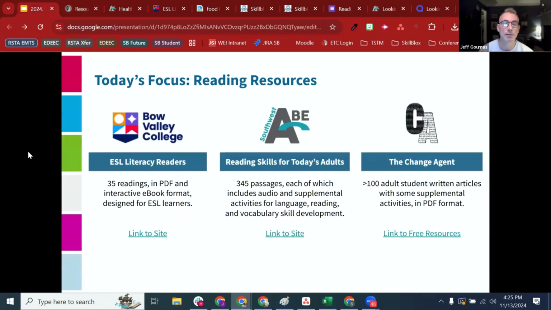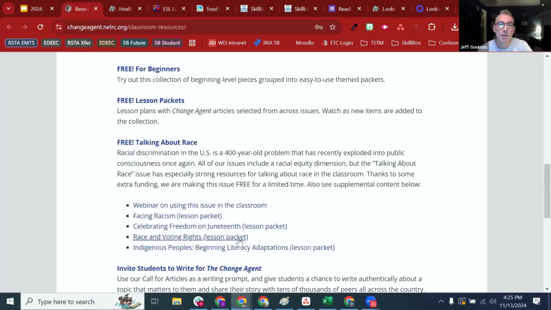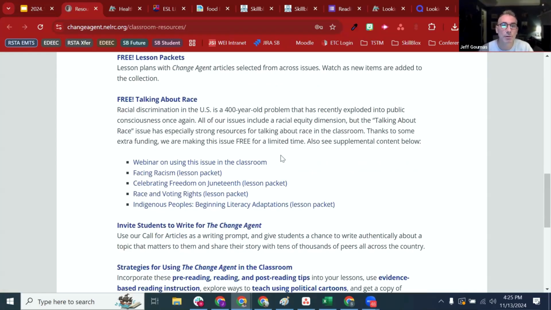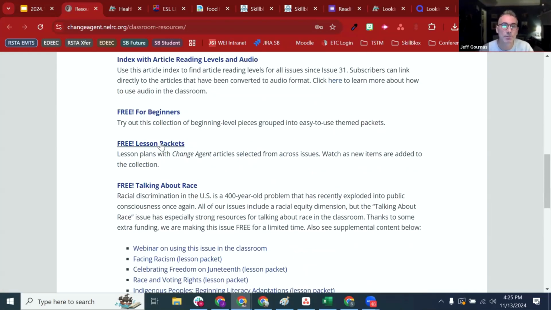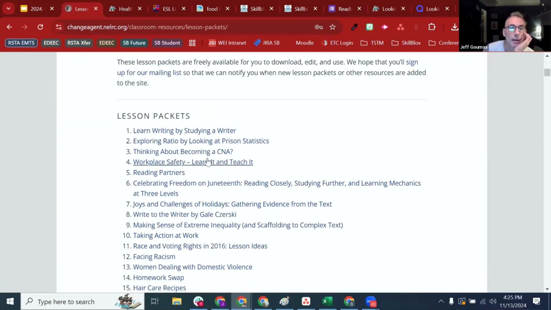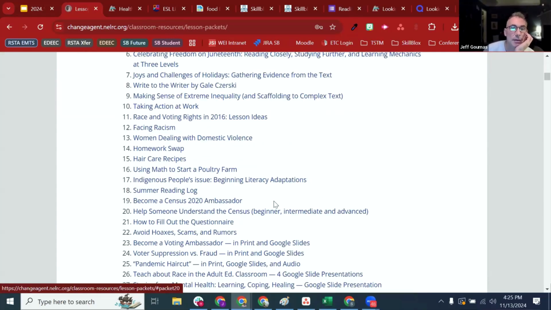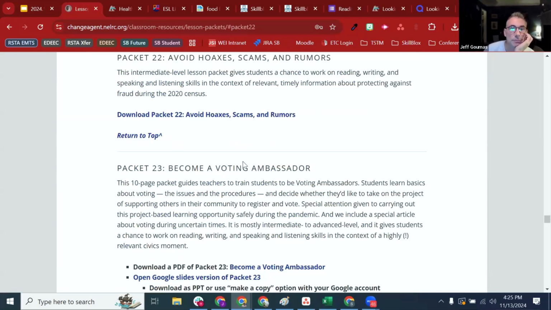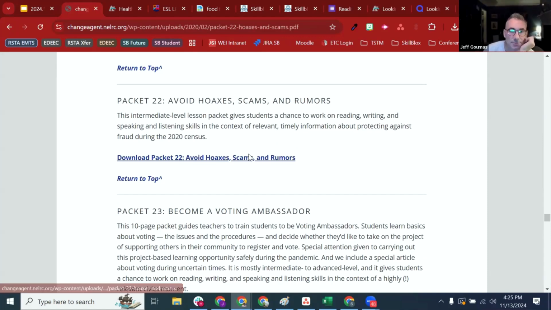So these are the three readings that we're going to look at today, and I just wanted to familiarize you with them. Oh, sorry, I should actually open a Change Agent article. So let me go to, what's nice on this page is there's lesson packets for beginners, and then these free lesson packets. Let me open up a lesson on here, avoiding. All right, so here's the packet.